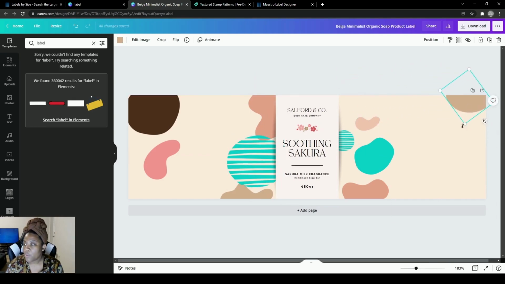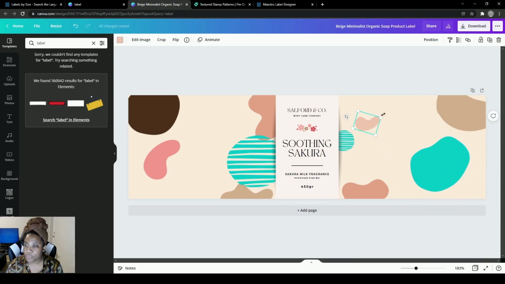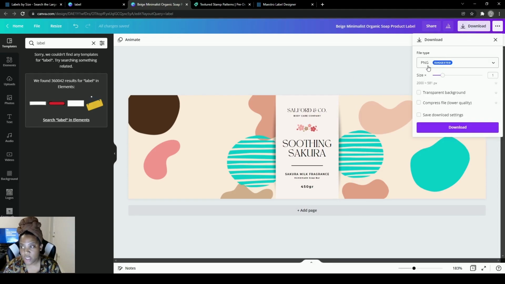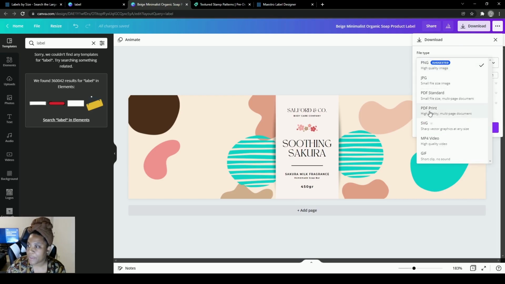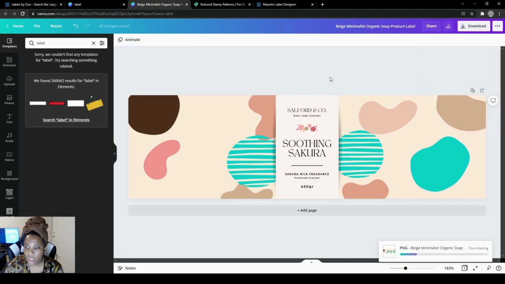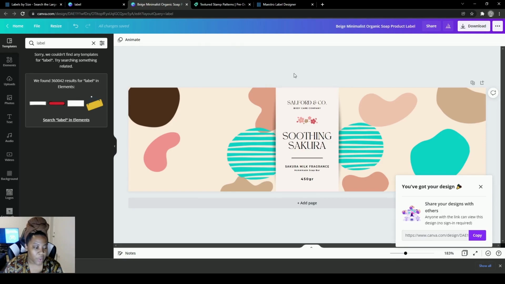Y'all get the drift. We're just gonna play around with this until we get a design that we like. And then from there, if you need to do any customization, you can absolutely do that. We will be downloading it as a PNG because that is what is suggested. You can also download it as like JPEG if you want. But I like doing it as the PNG. So we're going to download that. And so that's basically just going to be our photo here.